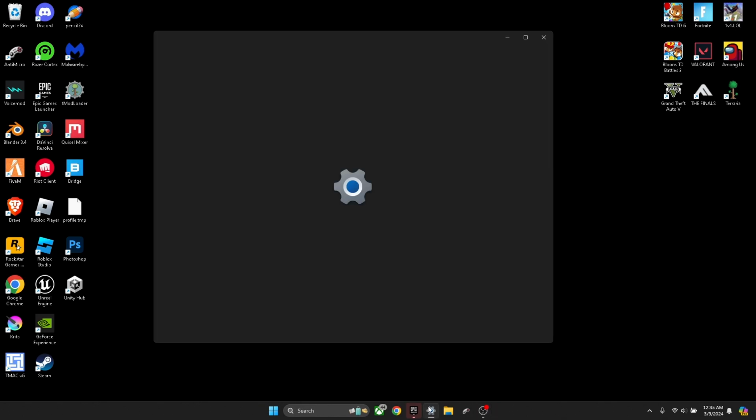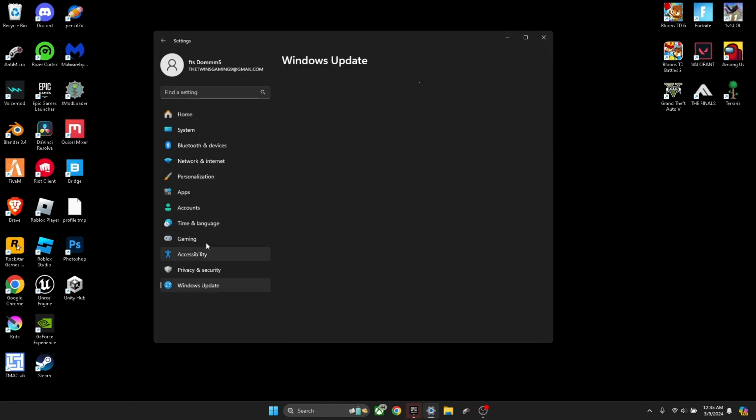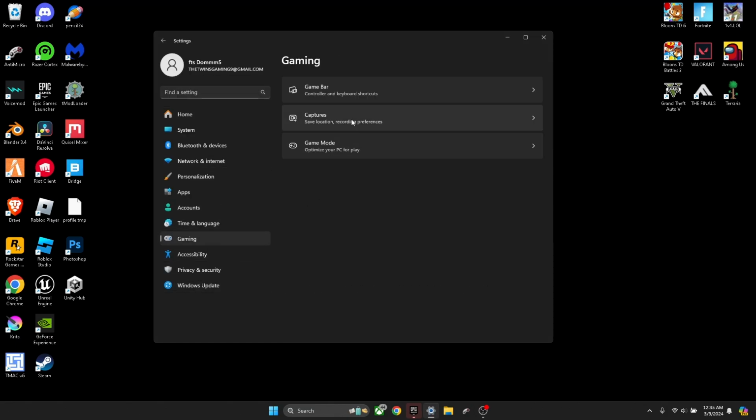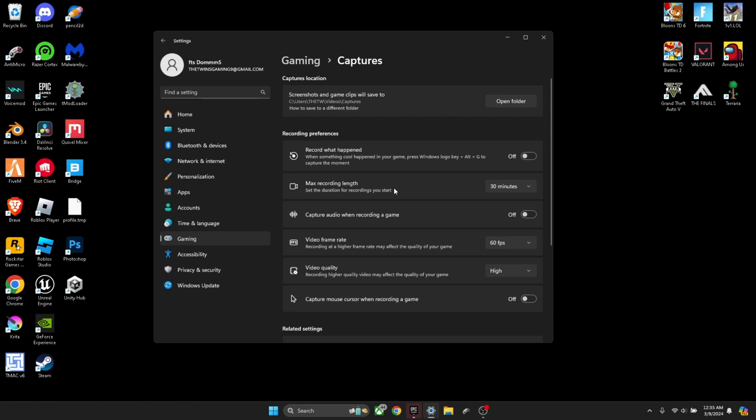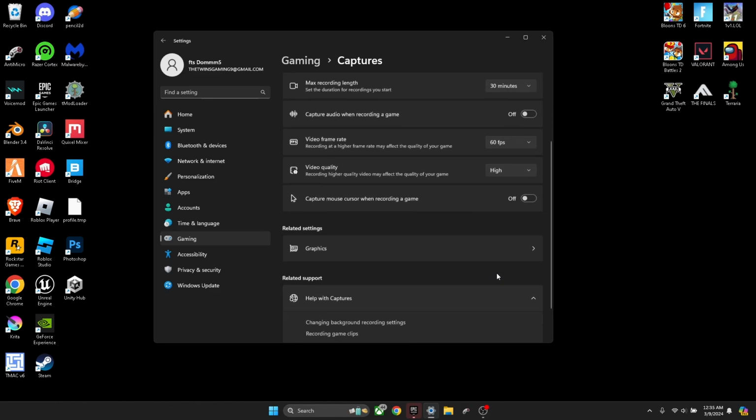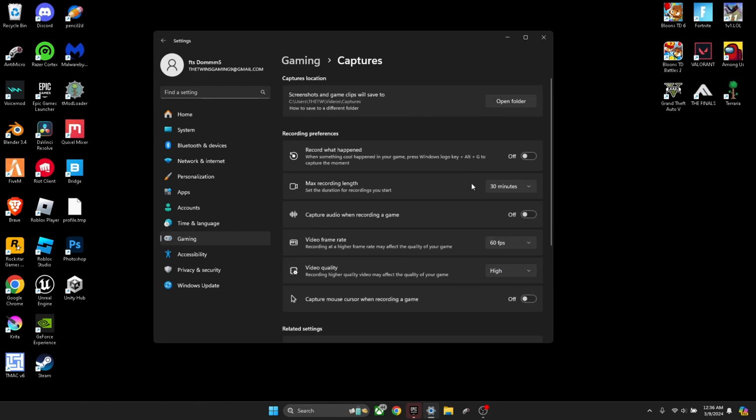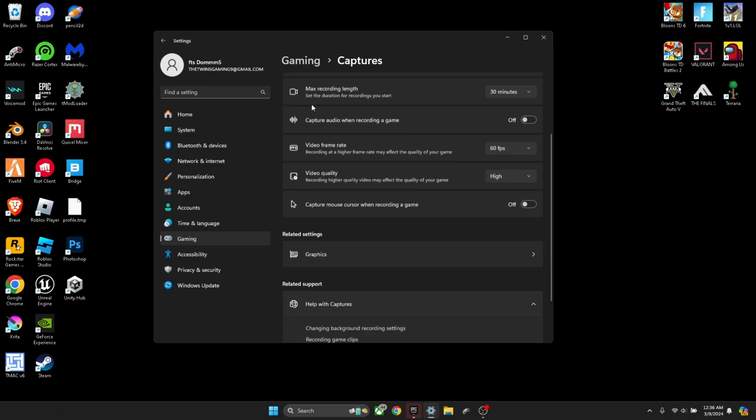Go back into your settings. Go back into gaming and then captures. For captures, you want all of this to be off unless you want clips. If you don't have NVIDIA drivers, because in NVIDIA you can do clips, stuff like that, look up how to get clips on NVIDIA. You can get clips on Fortnite, but I already have that. So if you want to record what happened, you can turn this on. I don't use it, so I have that off.